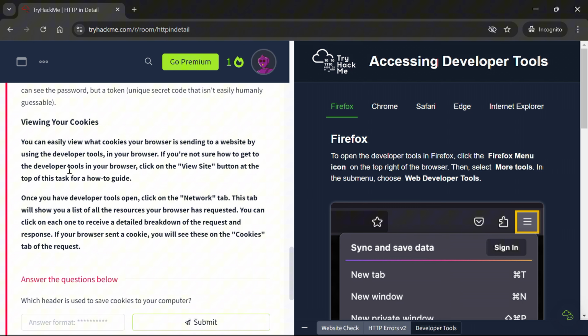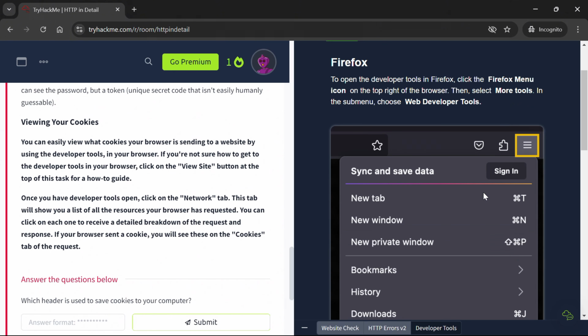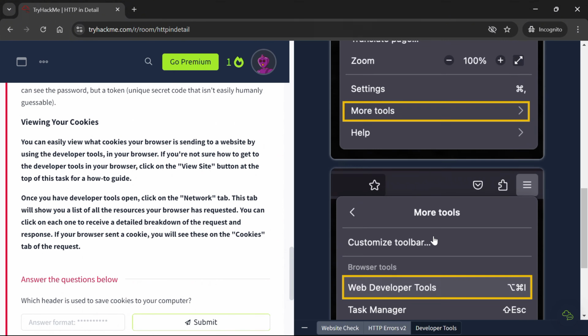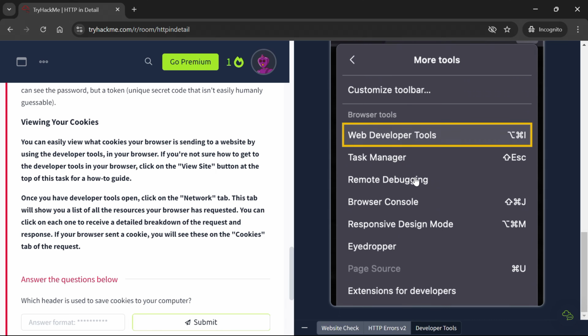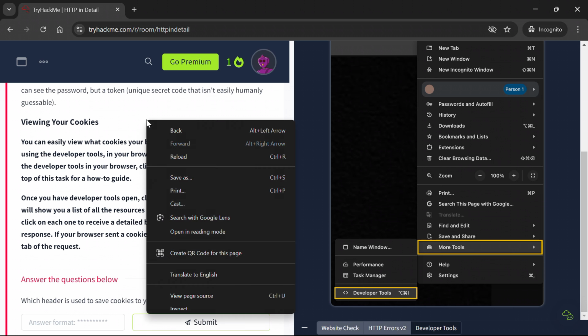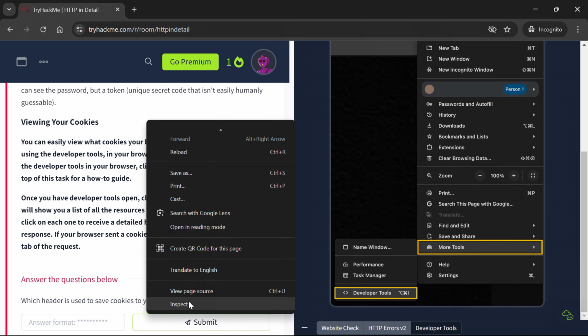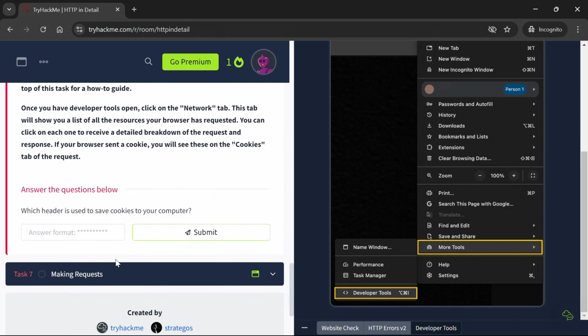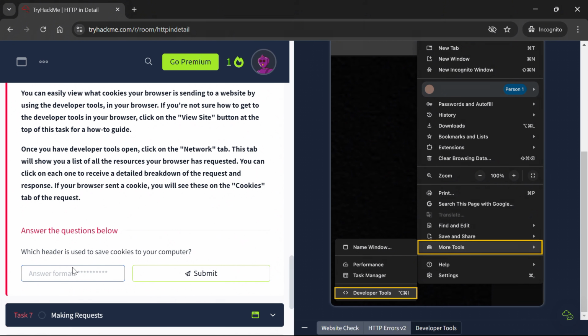And now it's telling us how to view your cookie, and we can see the steps here. This is for Firefox. You go to More Tools and then Web Developer Tools, and let's view it in Chrome. More Tools, Developer Tools, or you can just right click and inspect, and then you can go to the Application tab and view your cookies there. So let's go to the questions. Which header is used to save cookies to your computer? That's the Set-Cookie header.